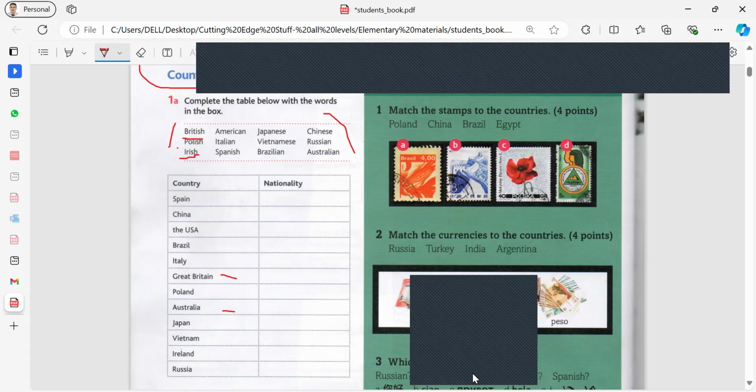Yes, please listen again. After listening again, please read the country and the nationality, right? Listen. Unit 1, recording 3.